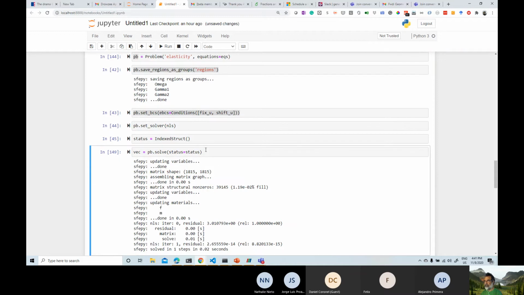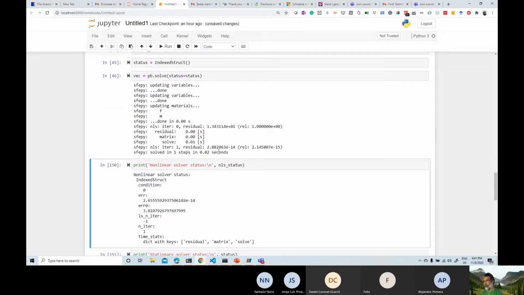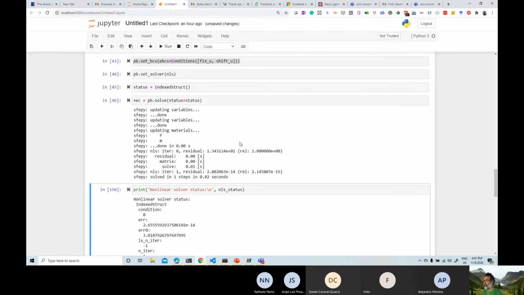This is just for my status, and now I can solve the problem. And the problem is, once you have defined all that, it's just type PV times solve, right? And this status is for storing errors and other things that you may need to QC your problem to see if you actually converge and what kind of errors you have.